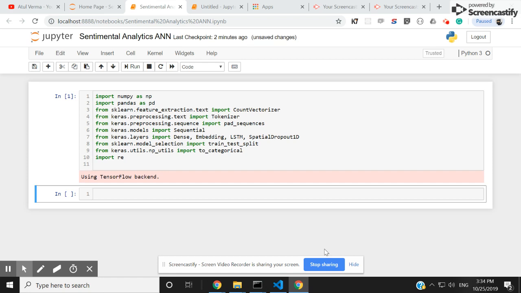Hey guys, today I'm going to show you how to create sentiment analysis using a deep network. I have data from yelp.com, where I have the reviews of the customers. Okay, let's get started. I have imported a few libraries here and I have my data.